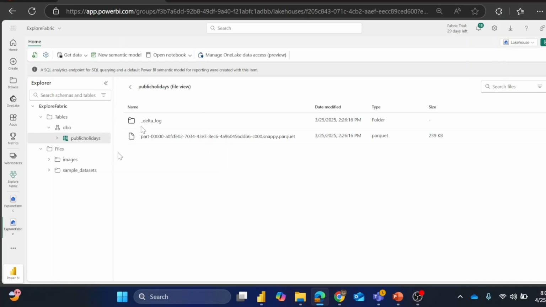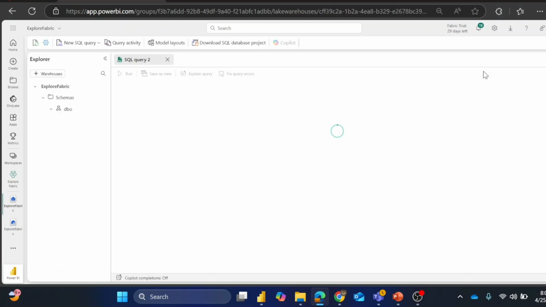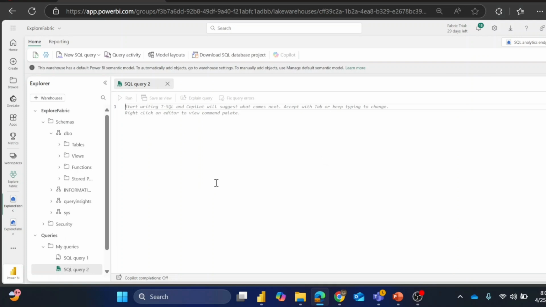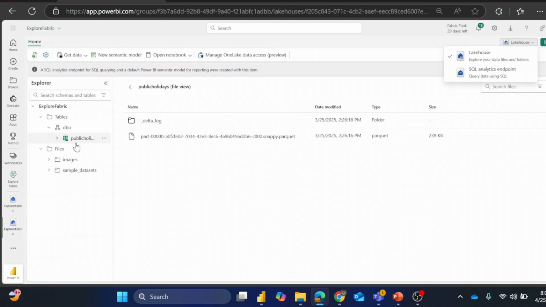Now with your lakehouse, you also get a SQL Analytics endpoint. You can switch to SQL from here. The SQL Analytics endpoint is a T-SQL interface for your Delta tables. You can run SQL queries on your data, and you can create views, functions, and stored procedures here. Okay, so now Delta table.